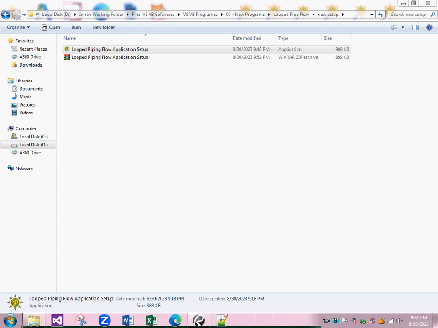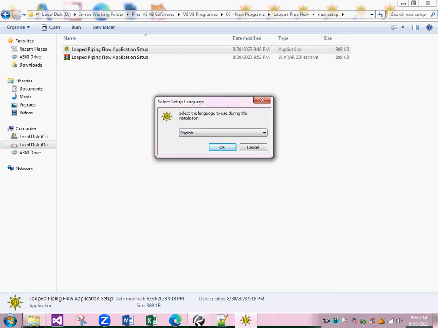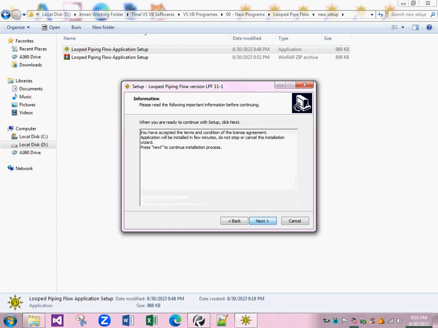The application installation wizard will be launched on your screen. From the language section, you can select the appropriate language. By selecting the appropriate language and pressing the OK button, it will take you to the license agreement page. Again, selecting the appropriate option and pressing the next button will take you to the information page. Again, you can press the next button.